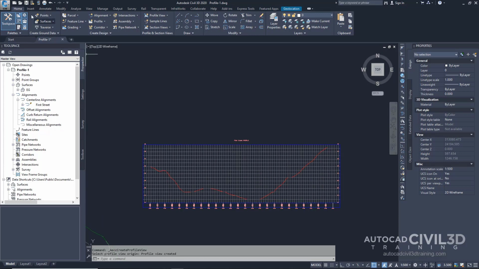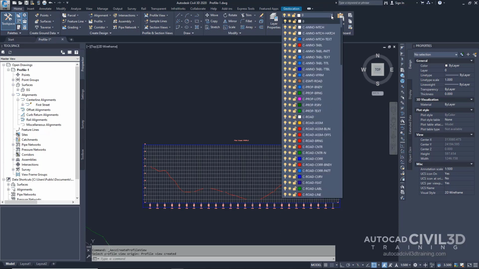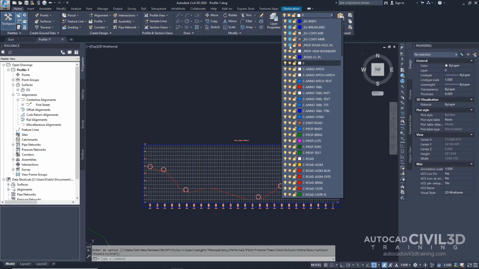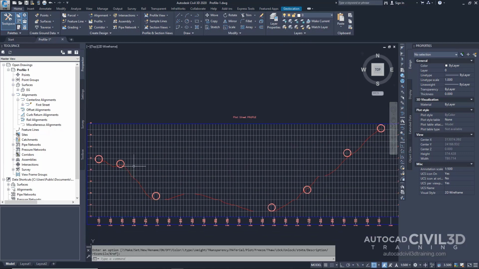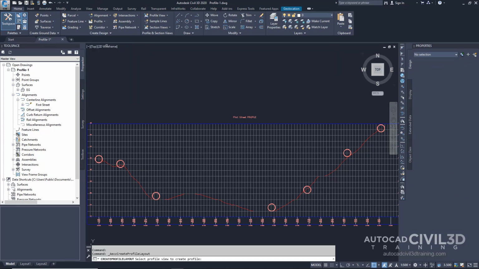Let's get started again by going to our Home tab. Go to the Layers panel, navigate till you get to the Profile layer, and then thaw this layer. Now you'll use the circles and the Profile view as a guide to draw the layout profile. Go to your Home tab, click on the Profile drop-down, and then select Profile Creation Tools. You'll notice in the command line that it's asking us to select the profile view to create the profile. Go ahead and select our profile.